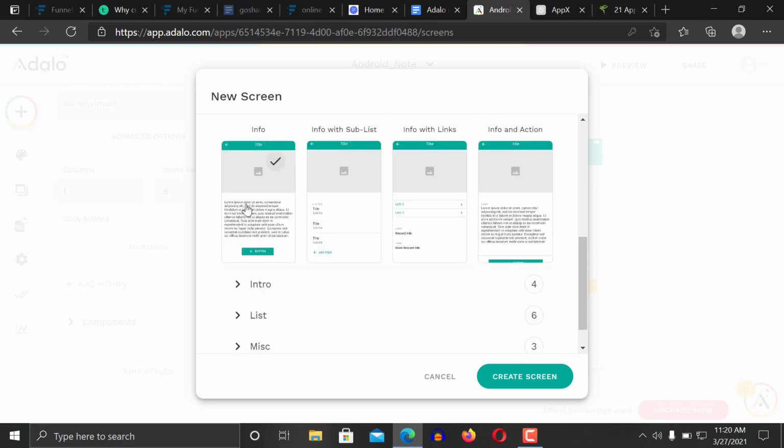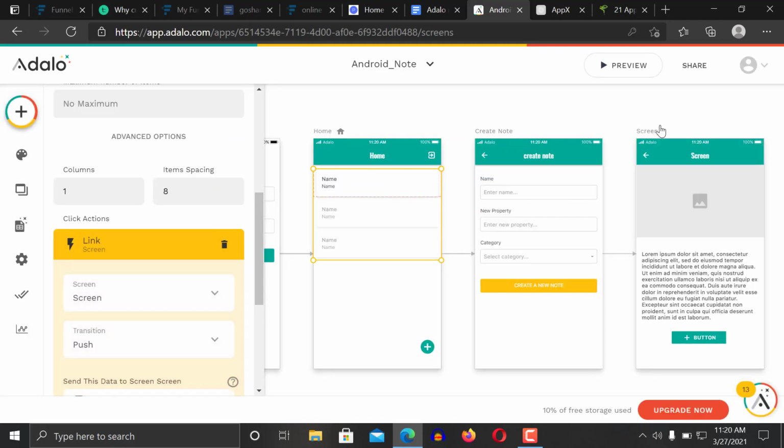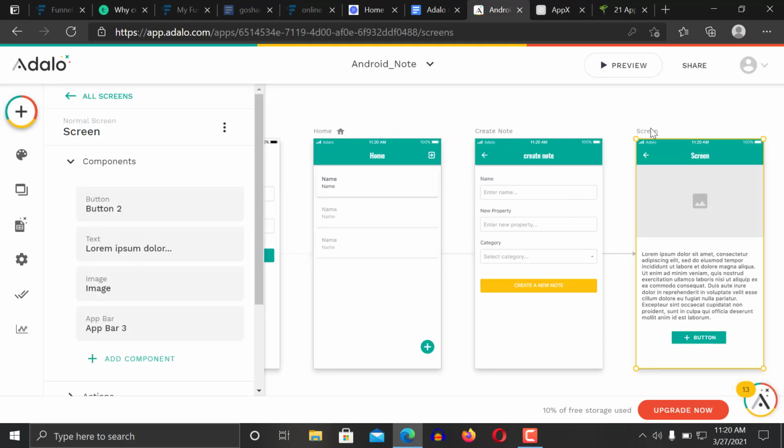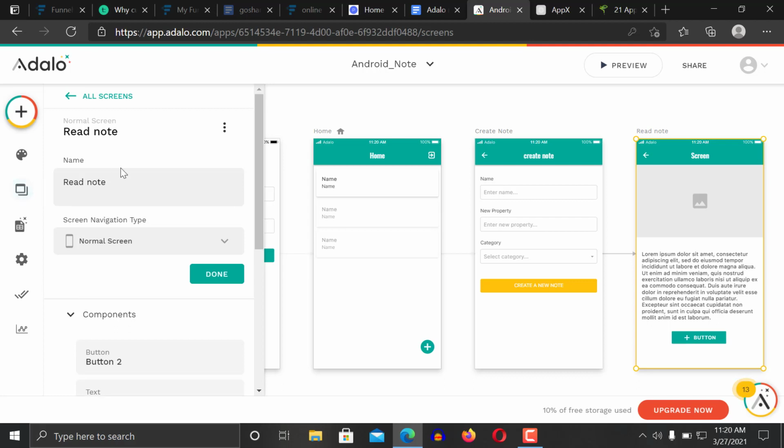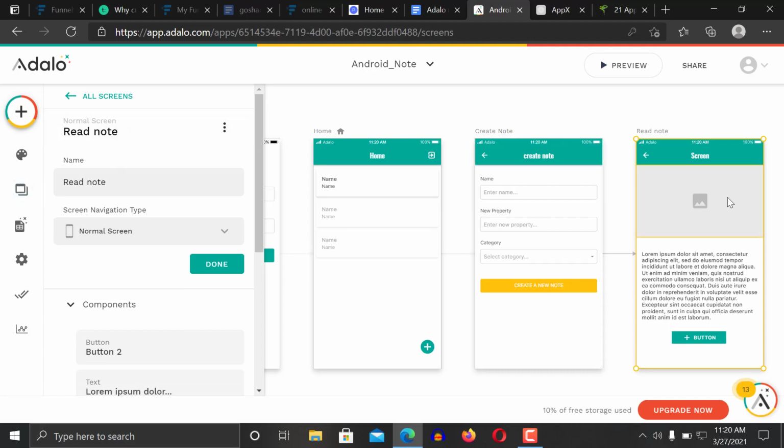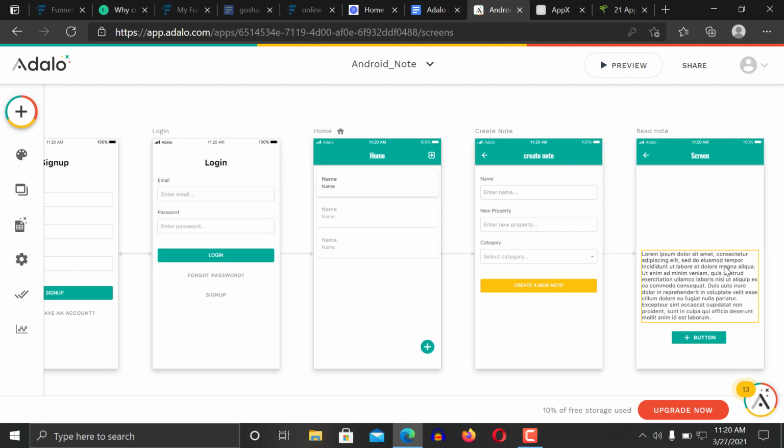So I'm just going to click on this and say create. This screen, I didn't name it, so I'm going to name it something else. I'm going to name it read note screen. That's what I'm going to call it. We do not need the image, so we're going to delete the image.